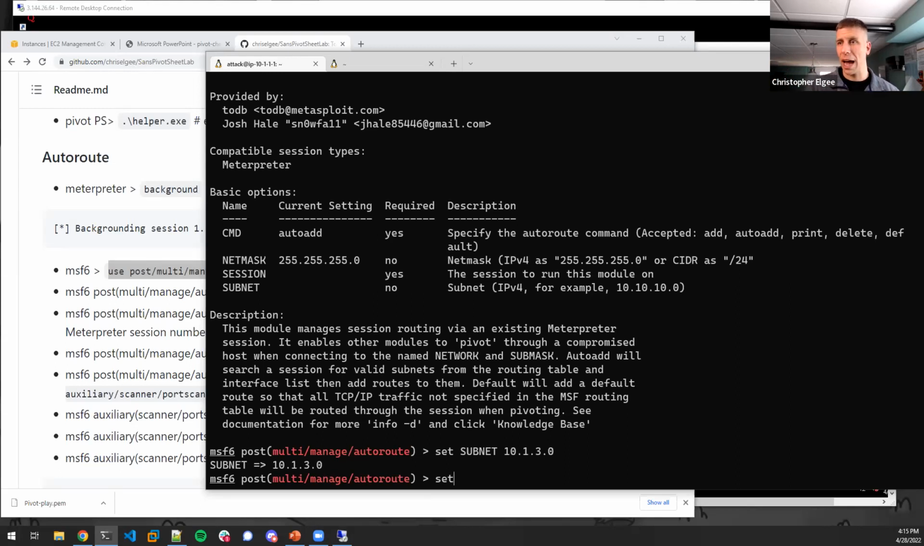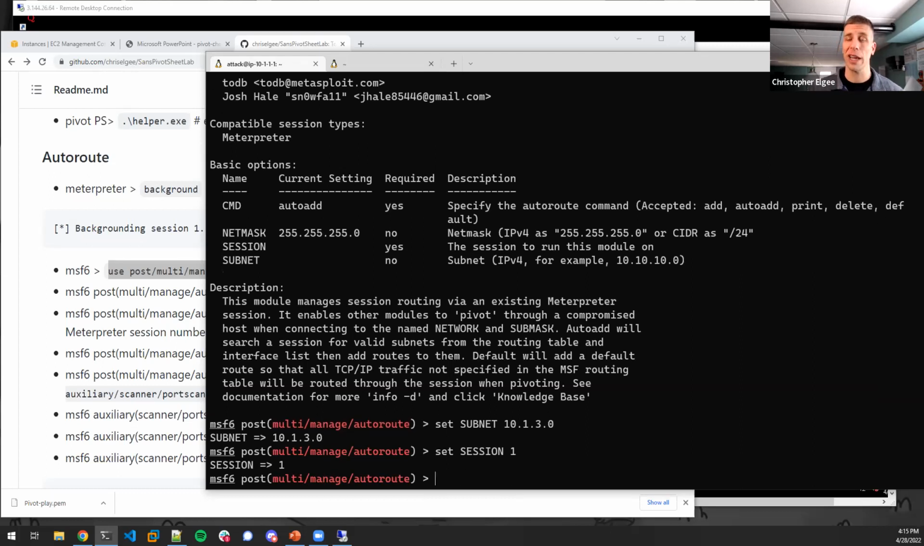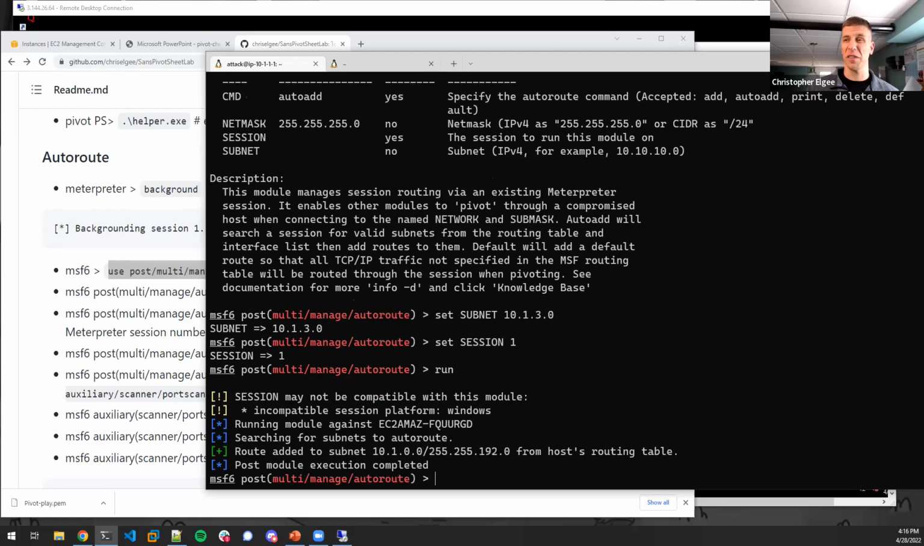How do I want you to get there? Well, by using session 1. That's the one I already made, right? That's the session I just created. So it's up, it's working. When I use Metasploit modules to get to anything in this subnet, I want you to do whatever I tell you to do via session 1. I can then run or exploit. If you're feeling super elite, you can exploit. It's more or less the same thing. So there we go. That's it. That route is now set up.